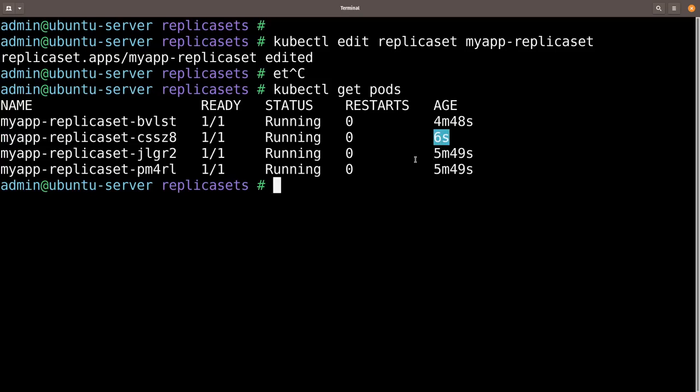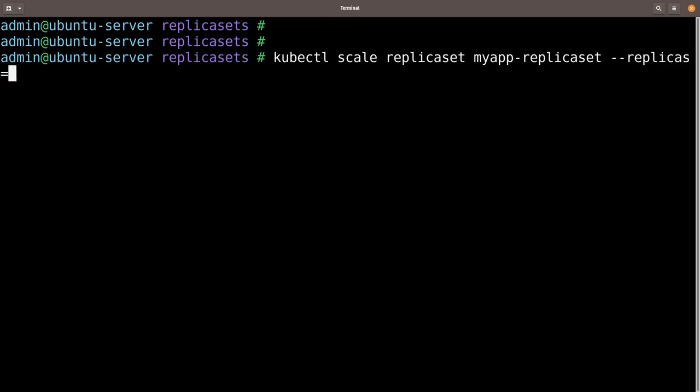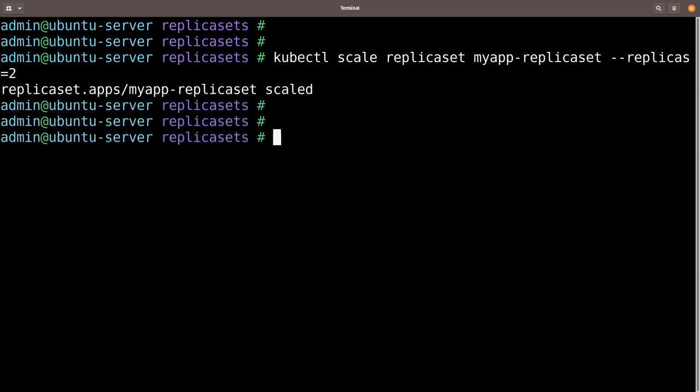Now there's also a command available to scale the number of replicas without having to go in and edit the definition file, and that is the kubectl scale replicaset command. We will provide the name of the replica set, and we will set the number of replicas to scale to 2. You could specify a number which is greater or less than the current number of replicas. And take note of the double dashes before the replicas option.